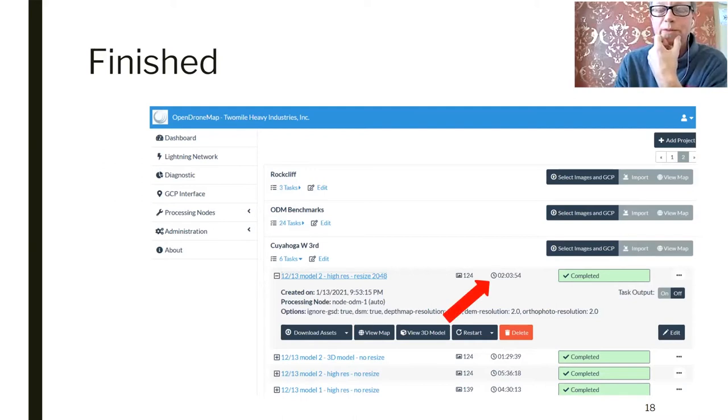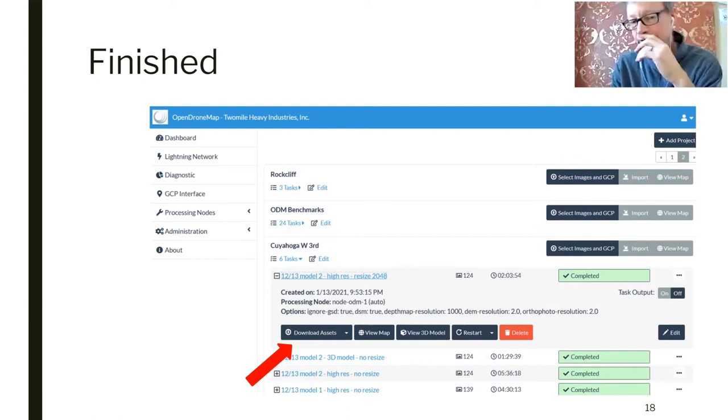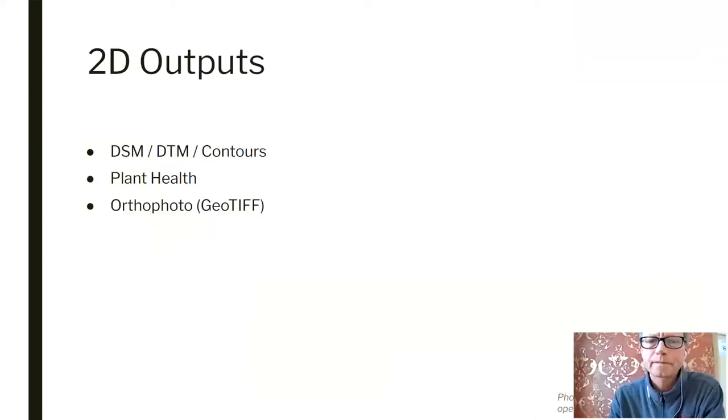Once the job itself is completed, you'll get the job execution time here. As I mentioned, you can download your assets, and this gives you a little drop-down menu. You can pick only your 3D point cloud, or only your textured mesh, or just your orthophoto. I'll talk about all those things in a second, but you can download everything in a zip file, or you can download individual things. You can also work with 2D outputs, orthophotos, that sort of thing here within the browser, or the 3D outputs as well.